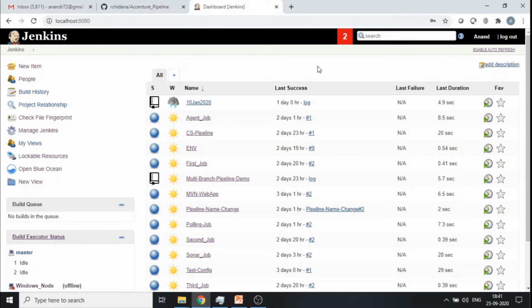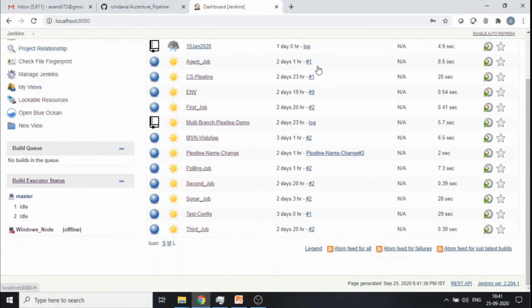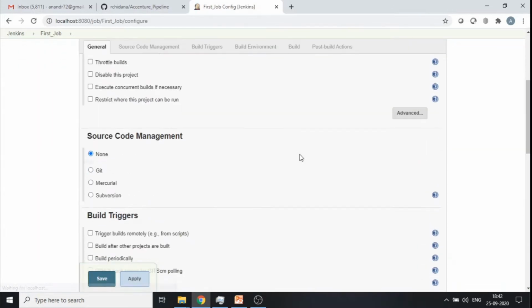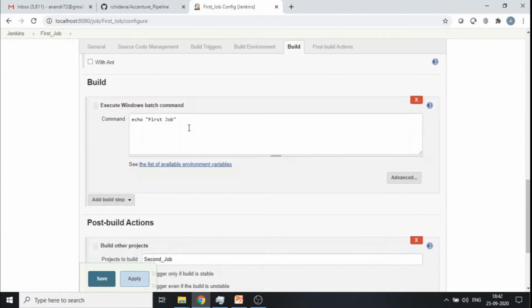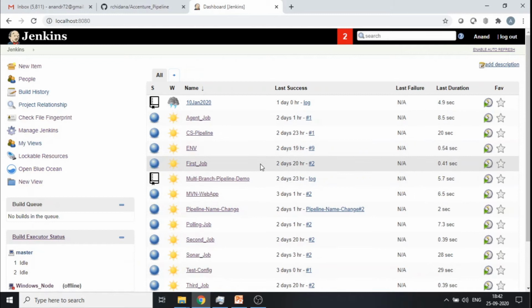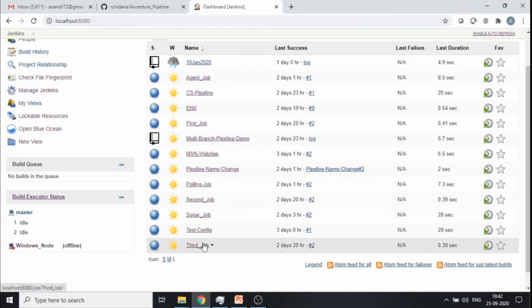All right, now when we talk about pipelines, I have a bunch of jobs. I have 3 jobs, in fact. This is my first job. The job doesn't really do anything much other than just printing I'm a first job, echo first job. I have 3 jobs just for the sake of visualization: my first job, my second job, and then my third job.